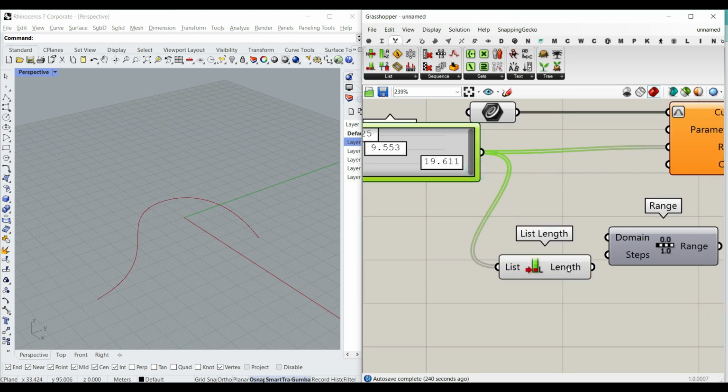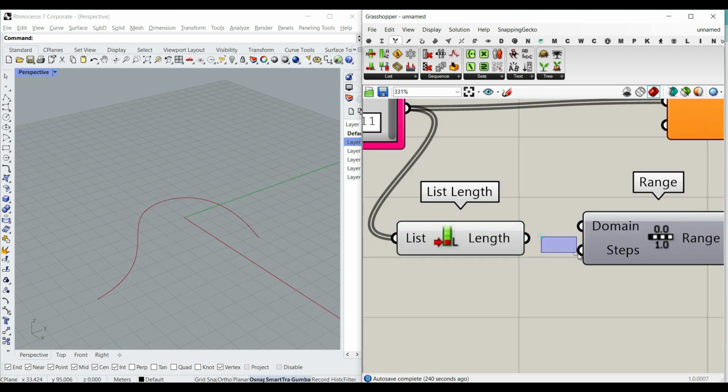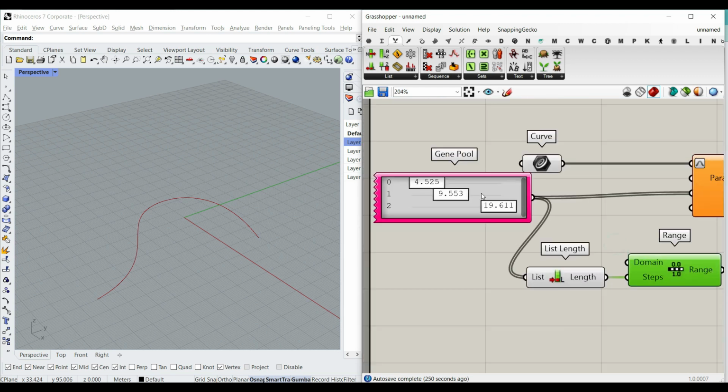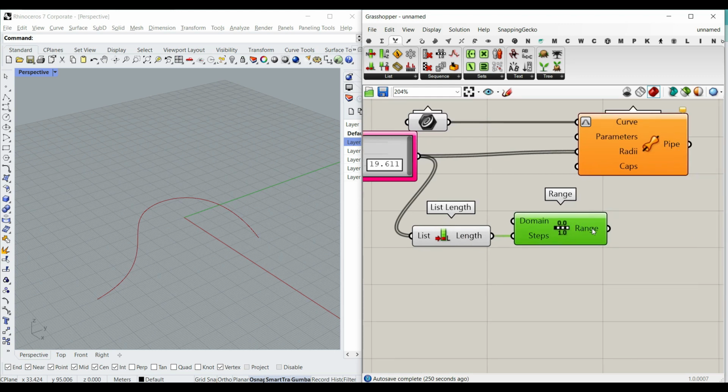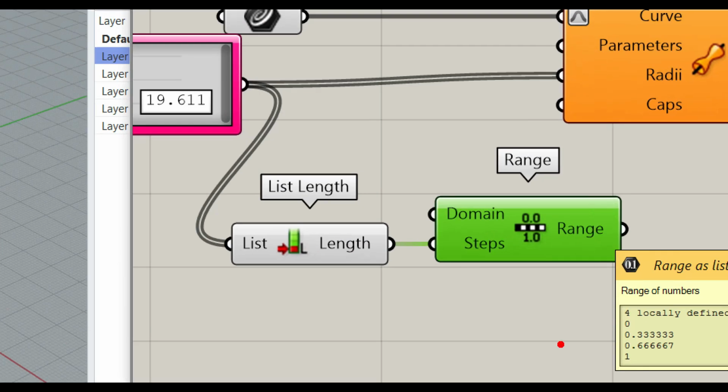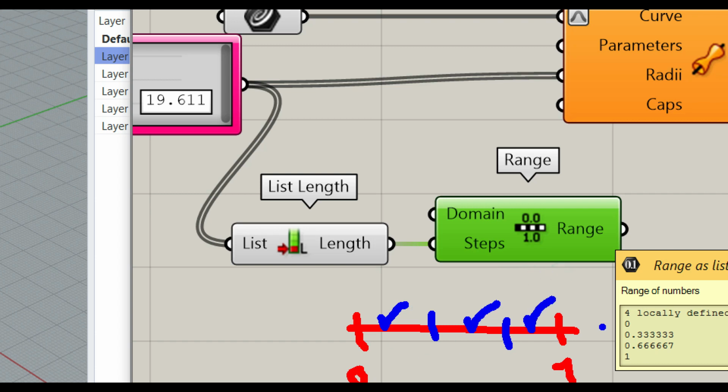As you can see here, it says we have 3, and I give this to the steps. When we divide a domain by the number of steps, it will give us an additional number. So for example, if I divide it into 3, you can see that we have 4 numbers, because if we have 0 and 1 and divide this into 3 equal segments, it's going to be 4 numbers: 0, 0.3, 0.6, and 1. That's why we have 1 additional number.